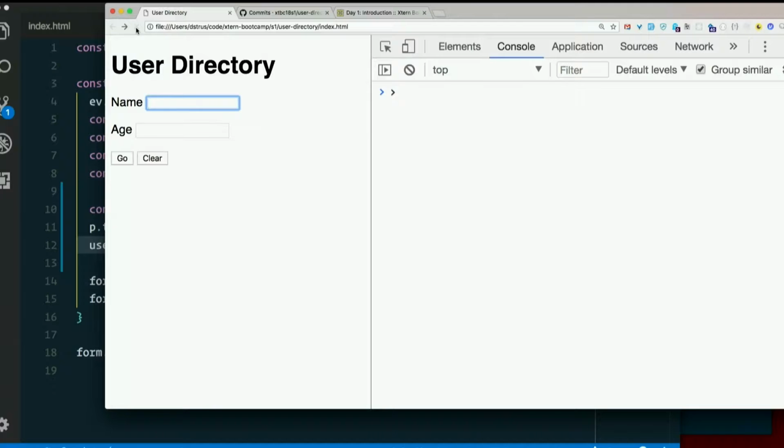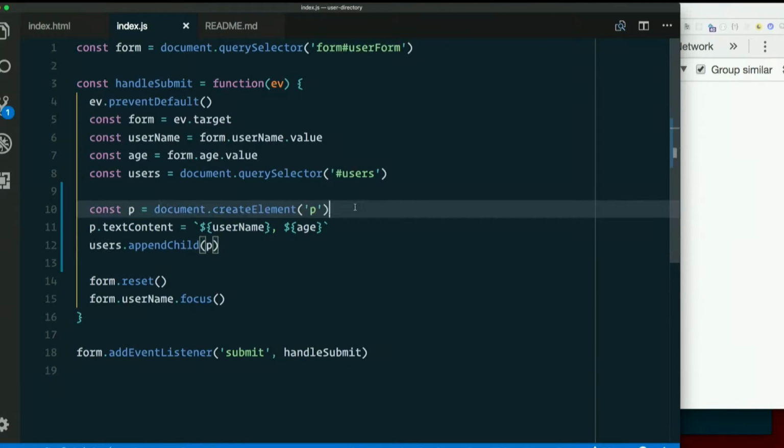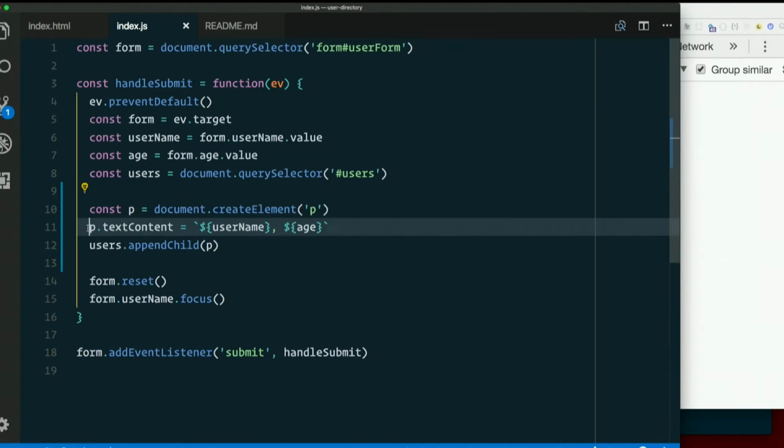Refresh. Does it work? What are you? How old are you? 91. Okay. Hey, it still works. Good. We did it. Go us. So we created a paragraph from scratch. We set its content. And then we appended it to that div. Just a slightly more object-y way to do the same thing.